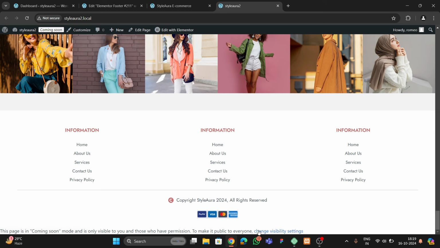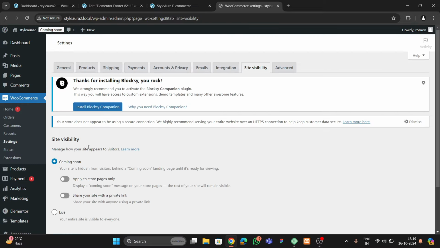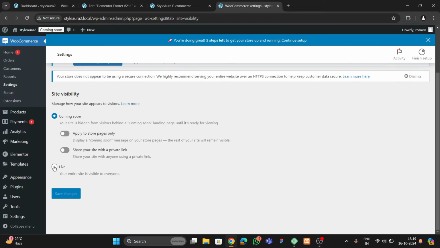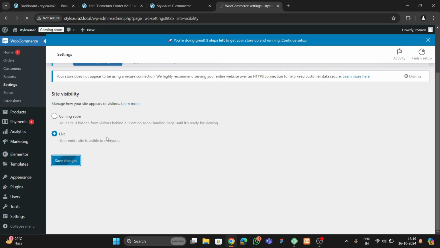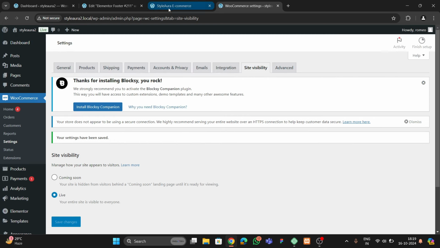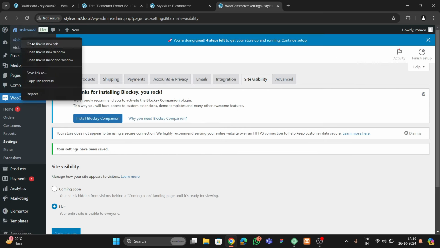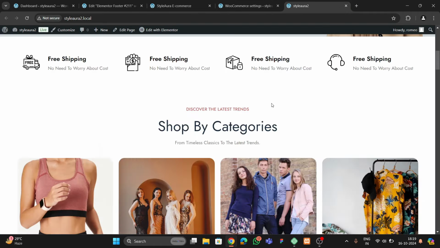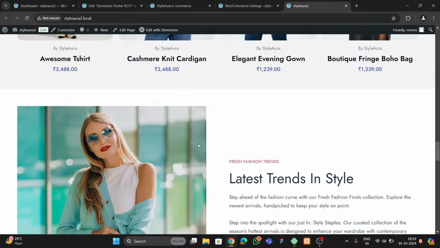Also we are getting this warning. So let's click on this, and we just have to change the visibility here. So we have to make it live, and we have to save the changes. Okay, then after that let's visit the site from here. Then you can see that we have all this here.